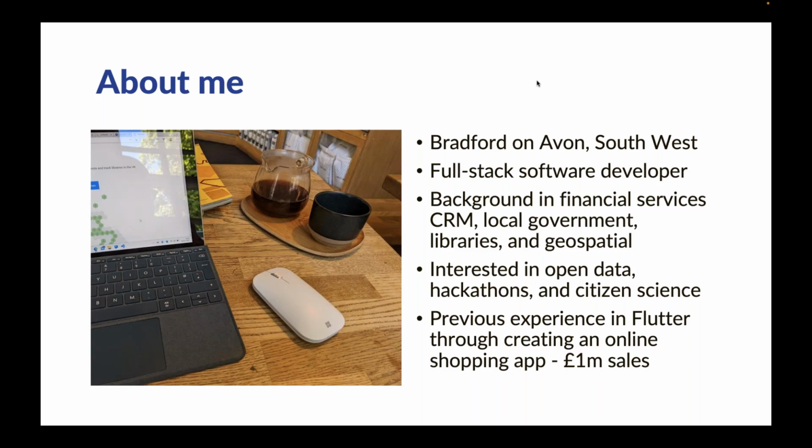I soon got a bit tired of the financial services sector, so I moved into local government and public sector, particularly libraries as well. So I worked for a number of years in public library software, which was really good, really rewarding, and I've still maintained a great love of libraries.